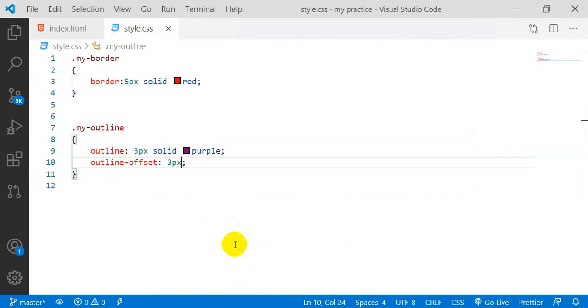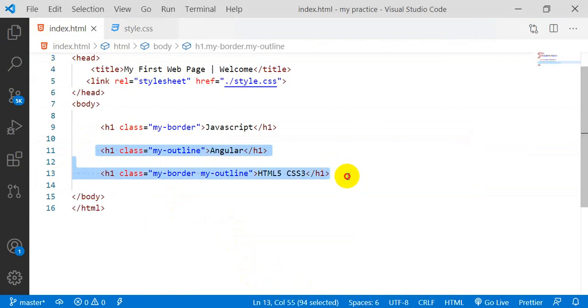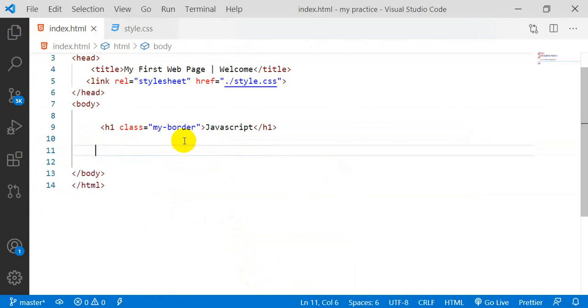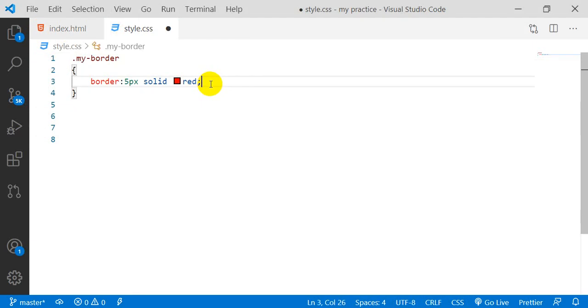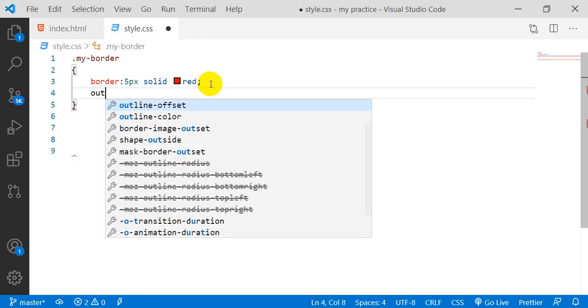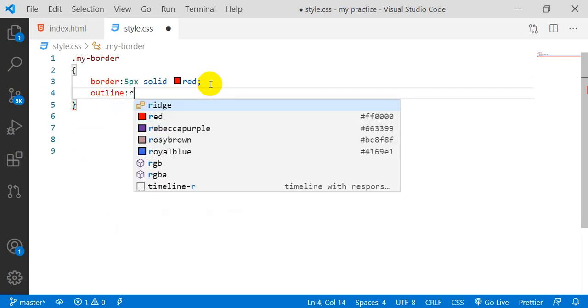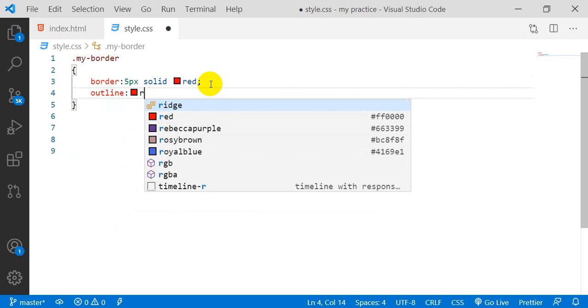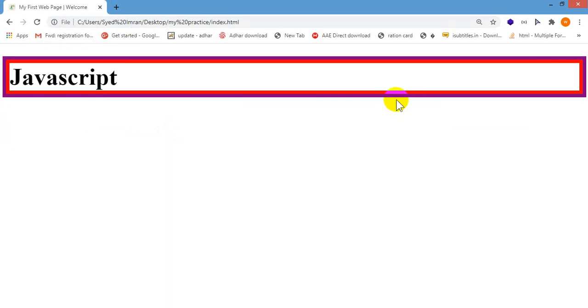So let me go to this VS Code, and I will delete this. Here I'll delete this. Done. So we have something called my border class here. To the my border class, I will apply some outline also. So outline, I'll pass a 5px solid purple color outline. Observe here, we have only one h1 tag, and we applied the outline.